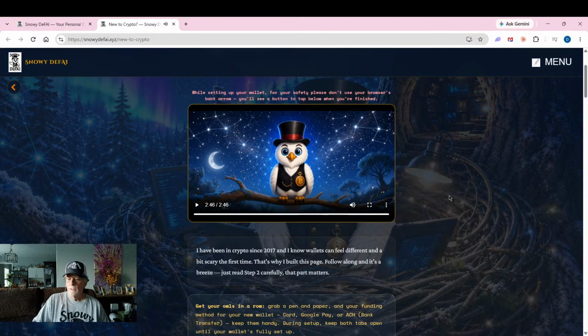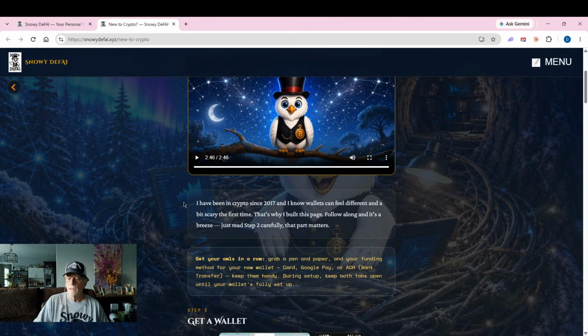All right. That was a good intro from Snowy, and he explains the wallet and MoonPay, everything else. That's great. Me, I've been in crypto since 2017, and I know wallets can feel a little different, bigger numbers, what is send, receive, whatever, making sure that they're safe.